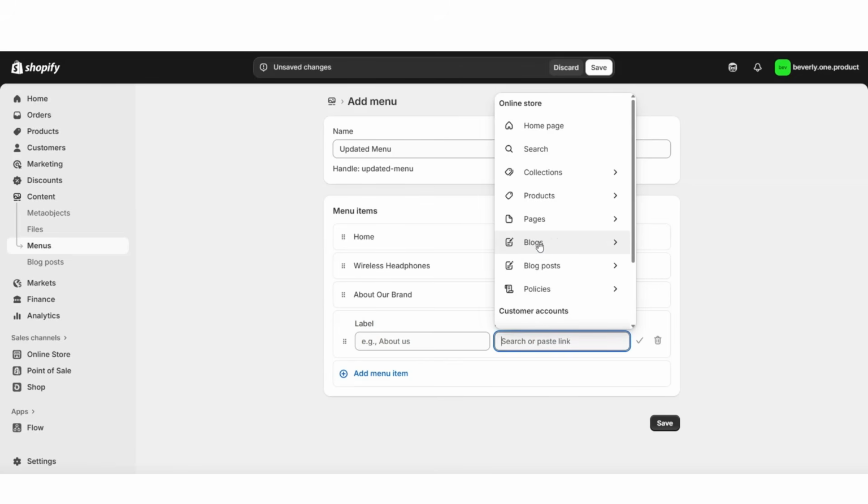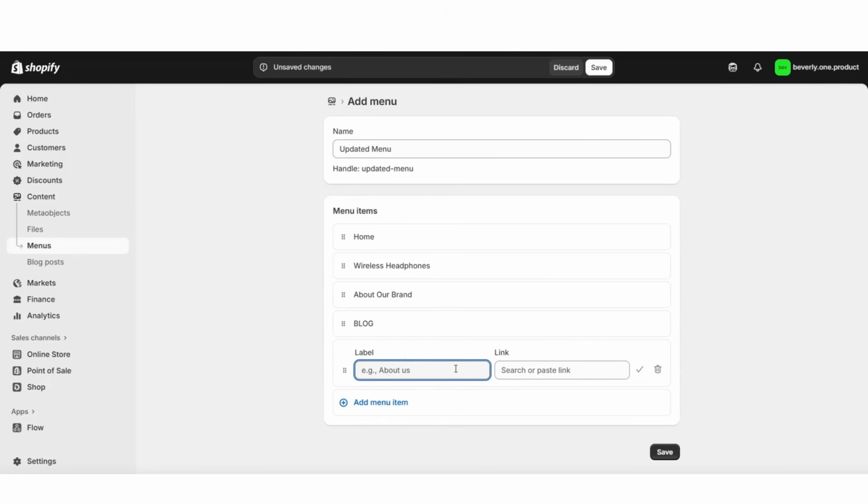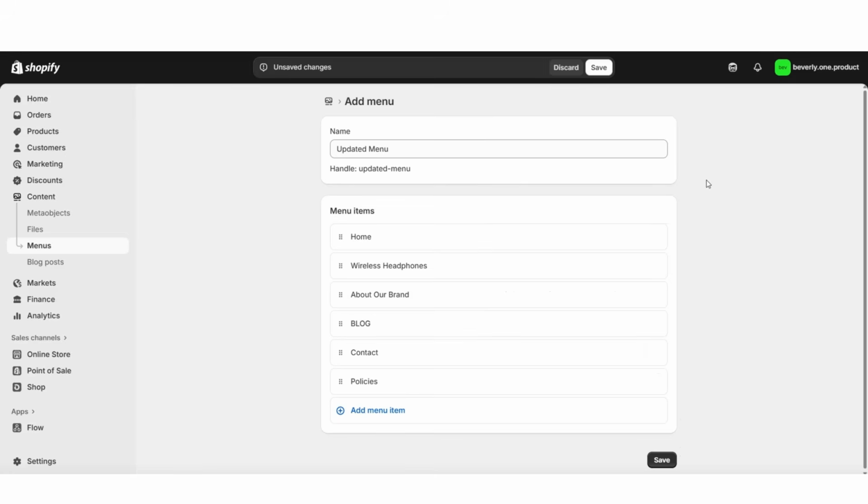So you can click blogs and then add a link to your default blog or any new blogs that you've created, or you can add links to specific blog posts that you've created. It's also really important to add a contact link where customers can contact you. So under link, you can select pages and then add a link straight to your contact page. Once you've customized your menu, you'll want to click the save icon to officially apply those changes.